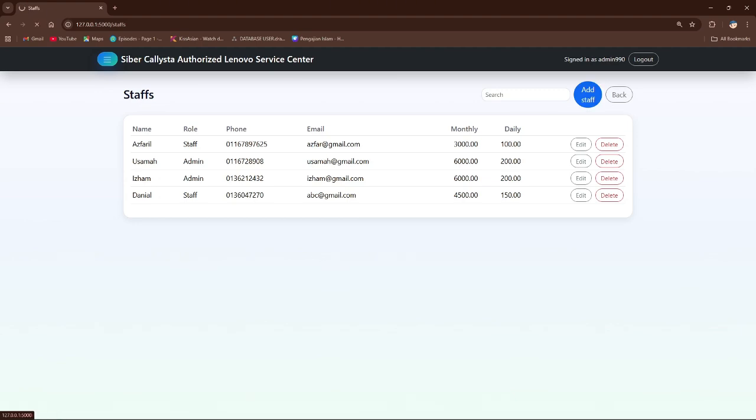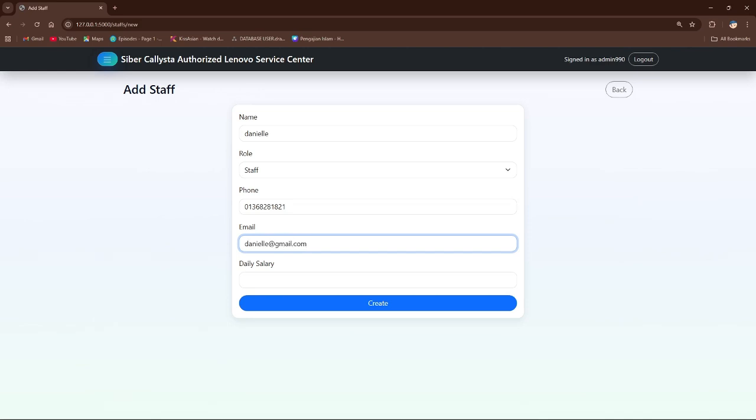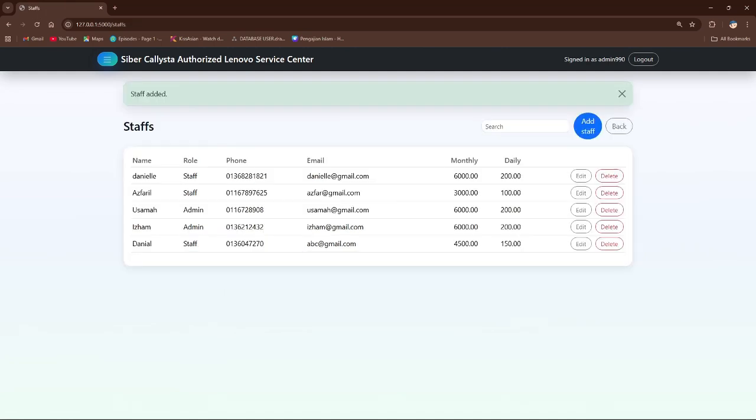In the staff page you can add staff. For example, I'll add staff: Daniel. Phone number just random, and then Daniel at gmail.com. The salary, maybe I'll add 200. When I click create, staff added, and as you can see here, a new staff has been added, which is Daniel, with the correct input that I set during the registration.